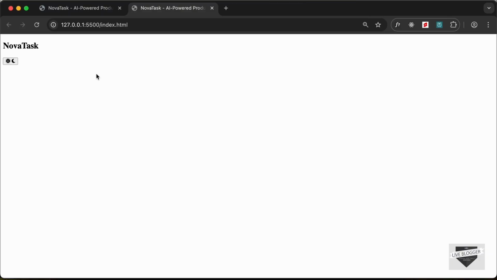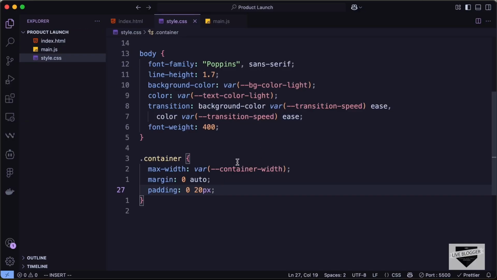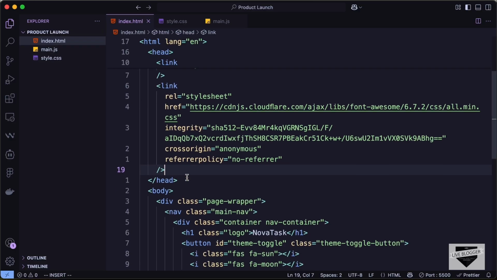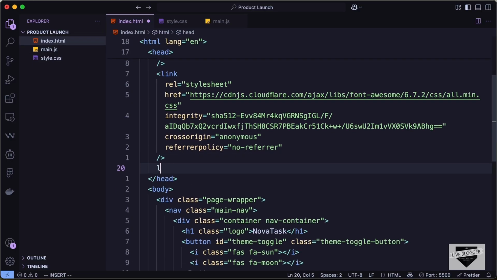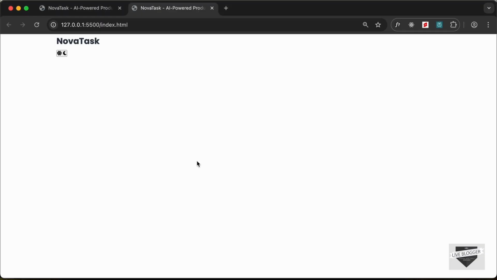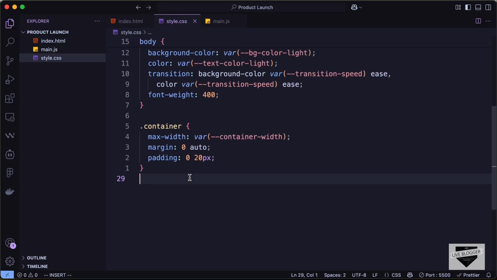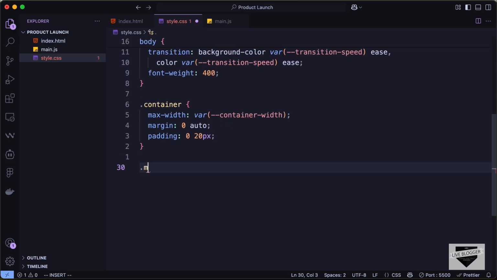We don't have the container styles being added, so let's go to our HTML file, and here we haven't linked our CSS file. So let's type link, and here in the href, let's type style or CSS. Right, now we can see that the styles are being added. Right, now let's style this nav element called main nav. So here I'll just type main nav.